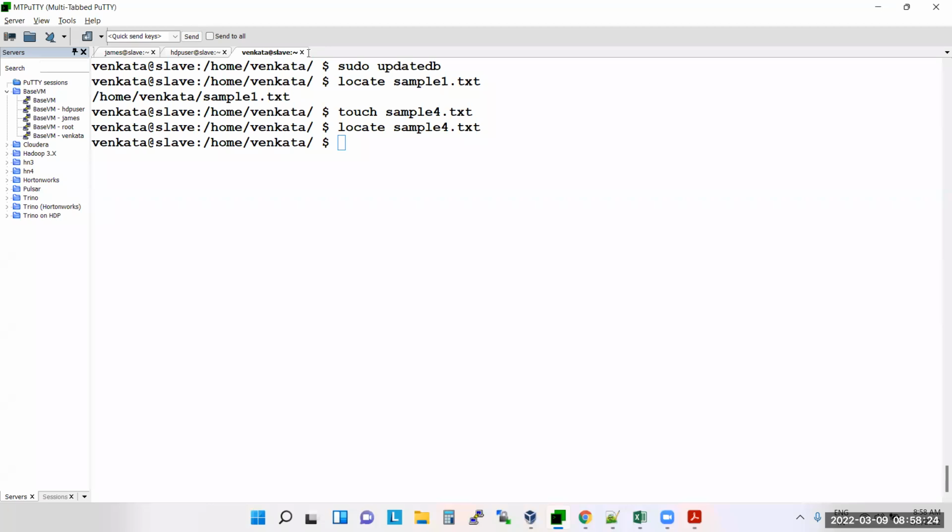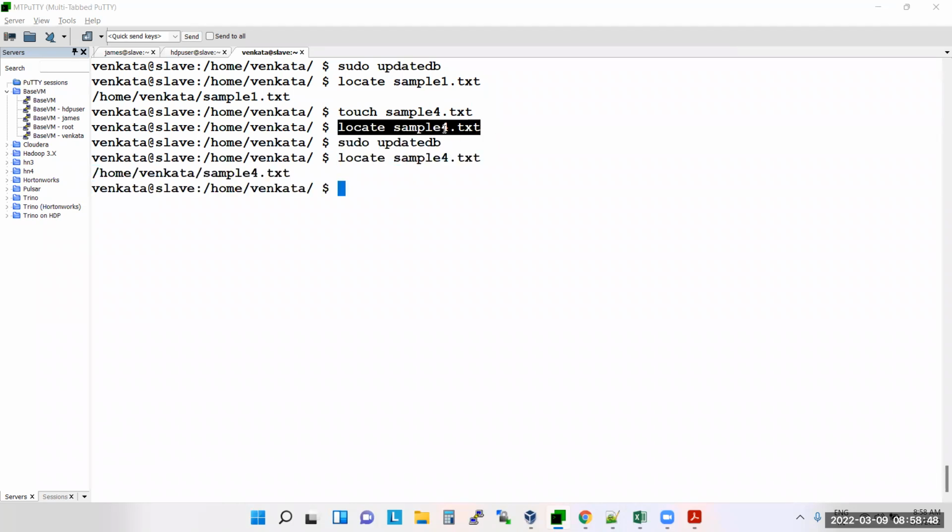Yeah, sorry guys. So now, let's say this locate database was updated at night 12 o'clock. After 12 o'clock, I created a file, sample4.txt. So is this new file information updated in the DB or not? No, sir. That is the reason when I say locate, it is not showing. But let's say manually we update the DB. Now you say locate sample4, it is showing now.